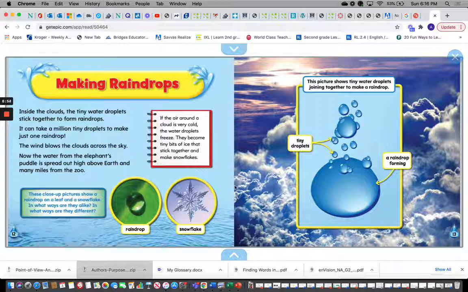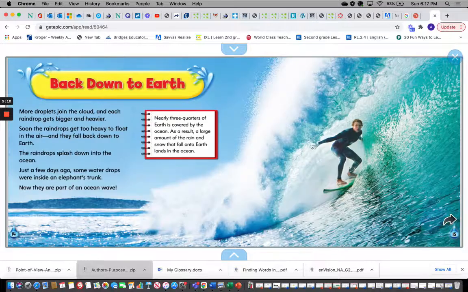This picture shows tiny water droplets joining together to make a raindrop. So here we have the droplets coming together to make one raindrop. Back down to Earth. More droplets join the cloud, and each raindrop gets bigger and heavier. Soon the raindrops get too heavy to float in the air. So what do you think is going to happen once they're too heavy to float around in the air? Yes, and they fall back down to Earth.